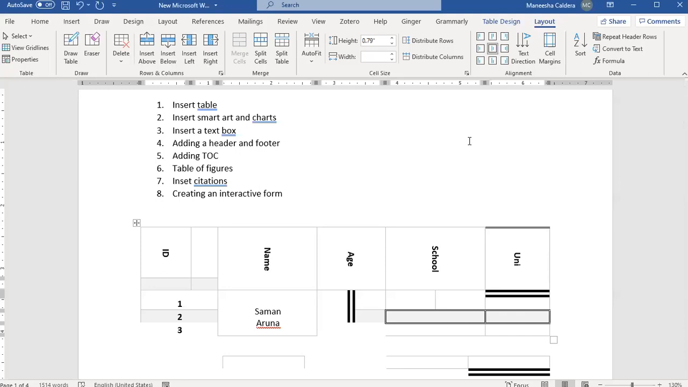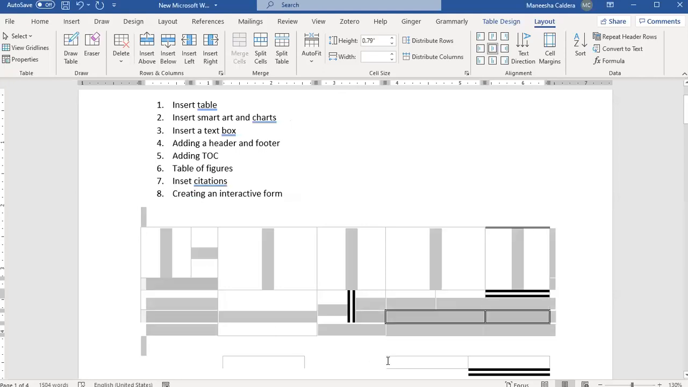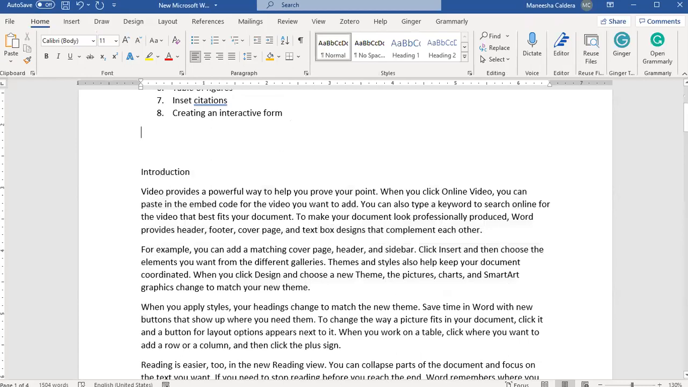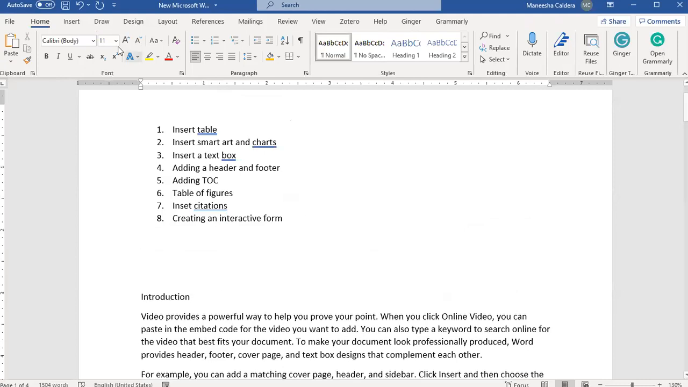Right, I have answered the questions in chat, and we will proceed to the next. How to insert SmartArt and charts. I'll delete this one. I'll delete the table. Then I will add SmartArt and charts.